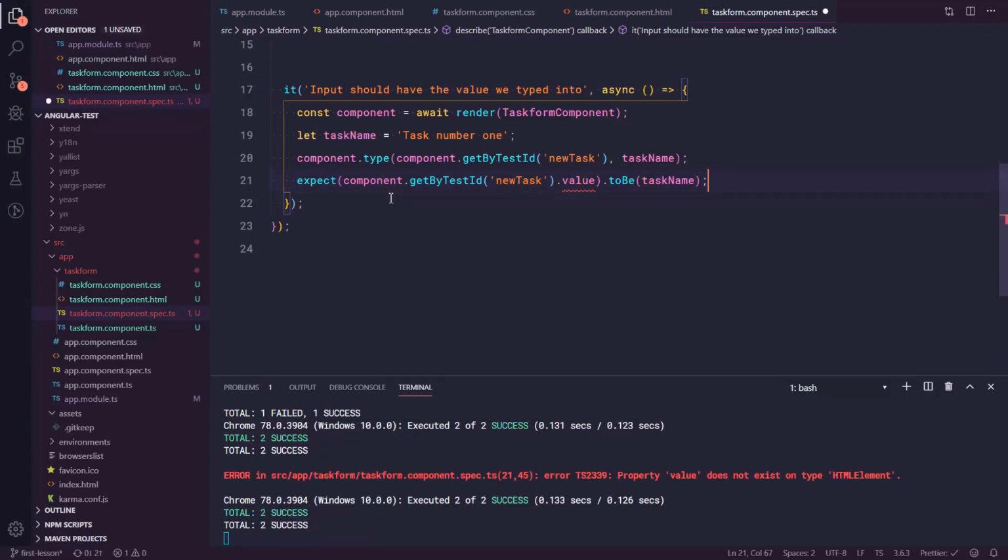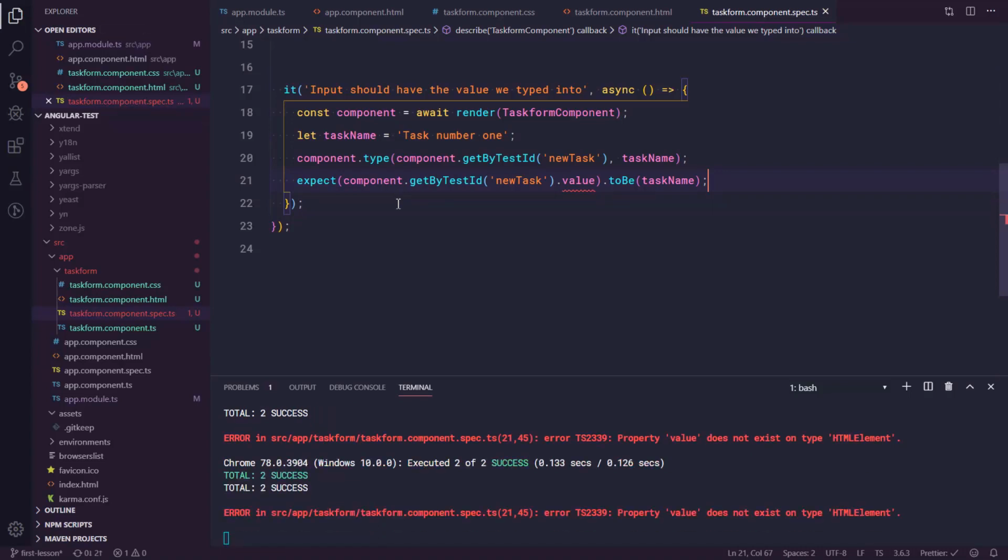Okay, we get an error. This is a TypeScript error actually. It tells us that property value doesn't exist on type HTML element. So what happens here is component get by test ID returns you a value that is specified as HTML element, and not all HTML elements have the value property on them. What you can do is you can specifically tell that we know what we're doing and we're expecting an HTML input element, and that actually does have value on it, so we won't get this red squiggly error.